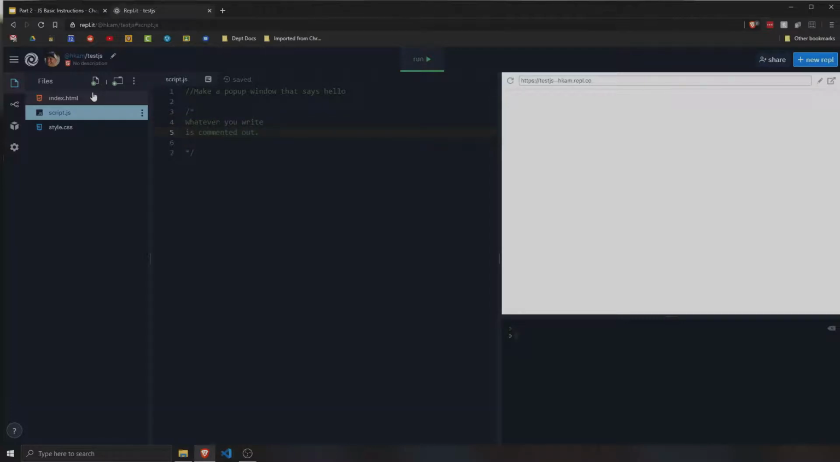So comments don't run in code necessarily. That means they're not displayed in the browser as actual things that happen. They'll appear if you did a view source on a JavaScript file, you'll see all those comments too. But comments are also important.